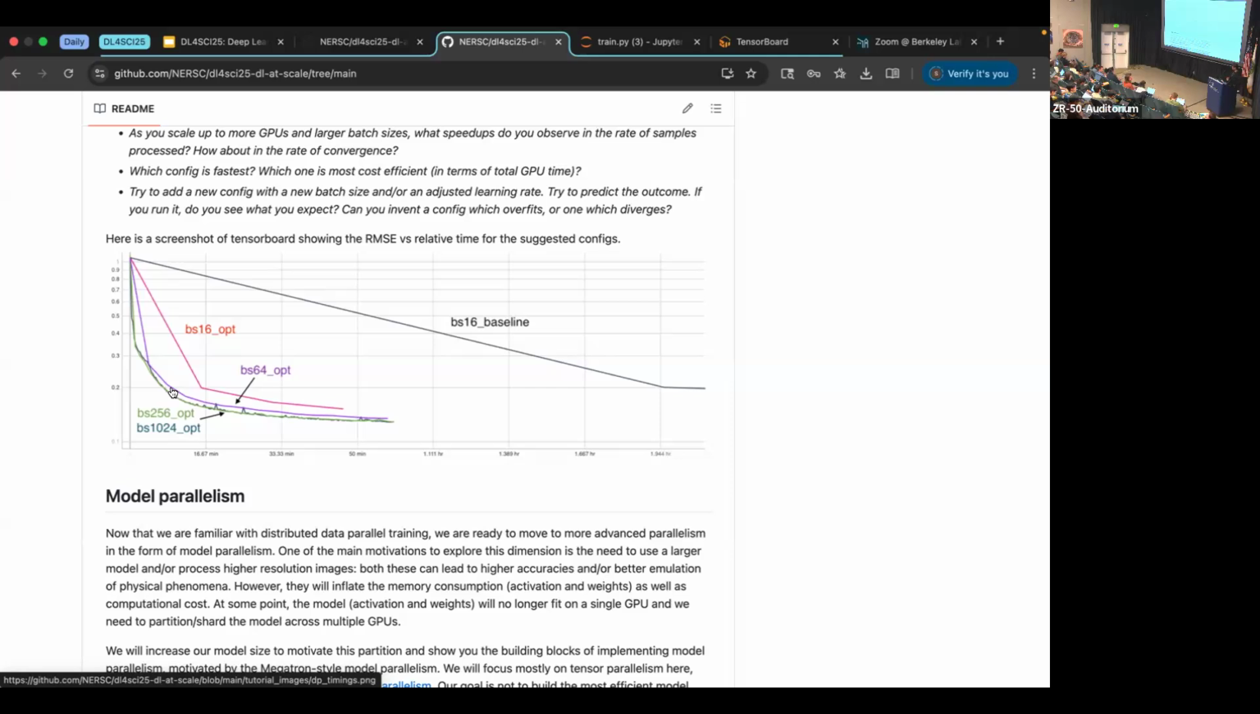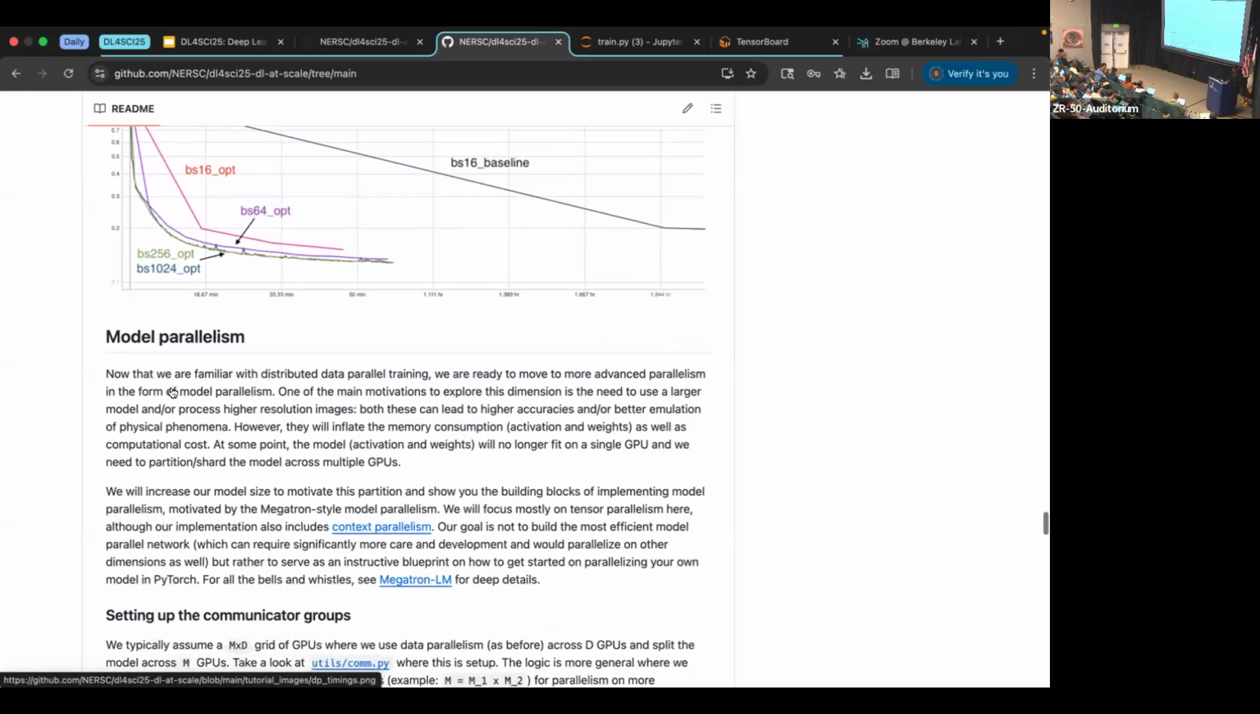Okay, so in this specific example, it's totally useless for you to do batch size 1024 because it goes much faster, but it converges slower than batch size 256 and 64. So at the end of the day, you should have just picked batch size 64 or 256.